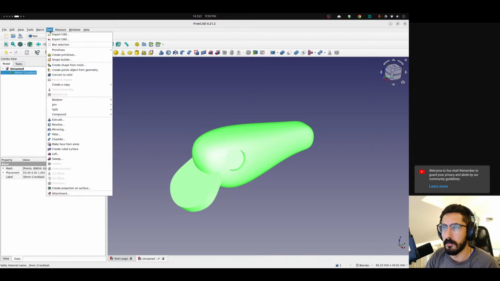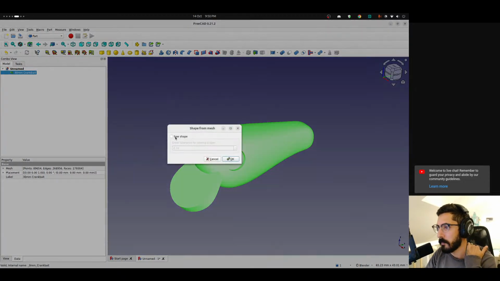Where are we gonna find it? Is there a convert here? Convert to solid. Is this the one? Create shape from mesh. Probably this. Enter the tolerance for sewing. I don't know what this is. I'm gonna try without it. I hope it doesn't crash.